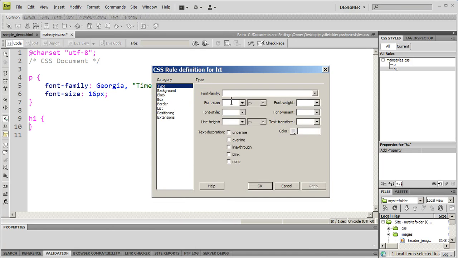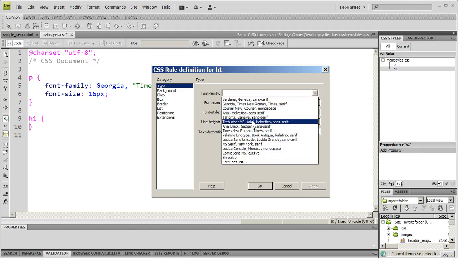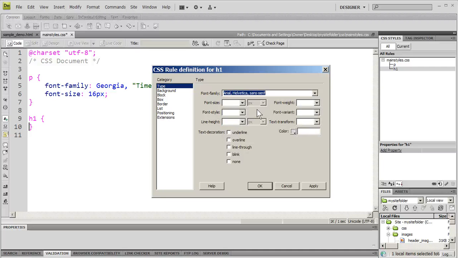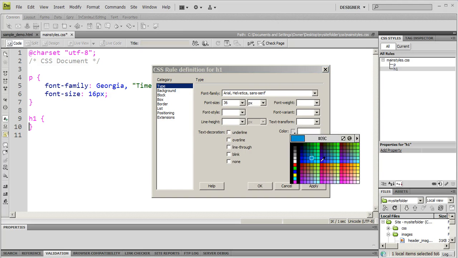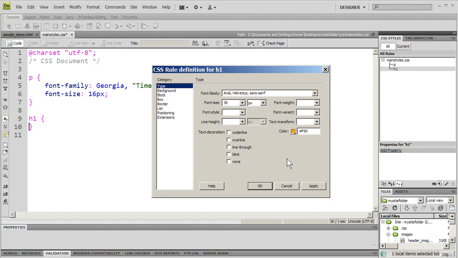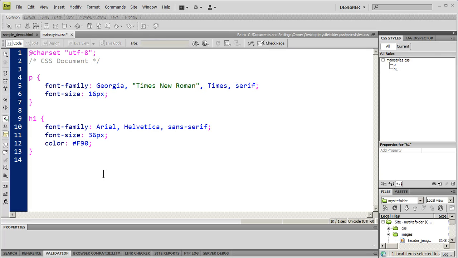I'm going to give that a font family of, these are really ugly, but let's just say Arial, and a font size of 36, and a color of, let's just say, this orange color. Why not? Hit OK. And then I've got that defined, so I could save this.